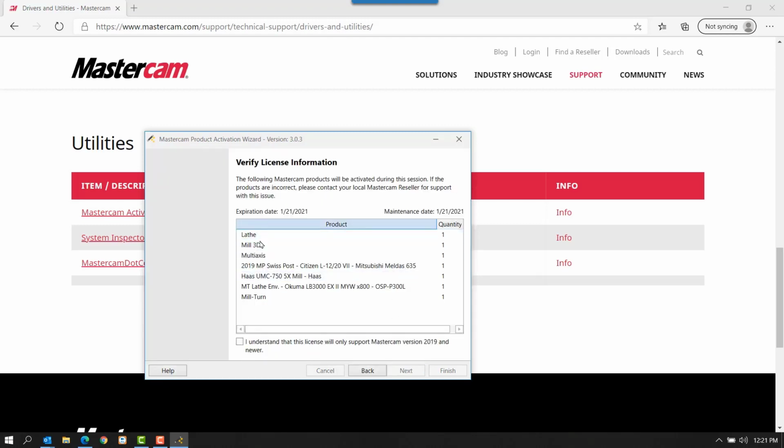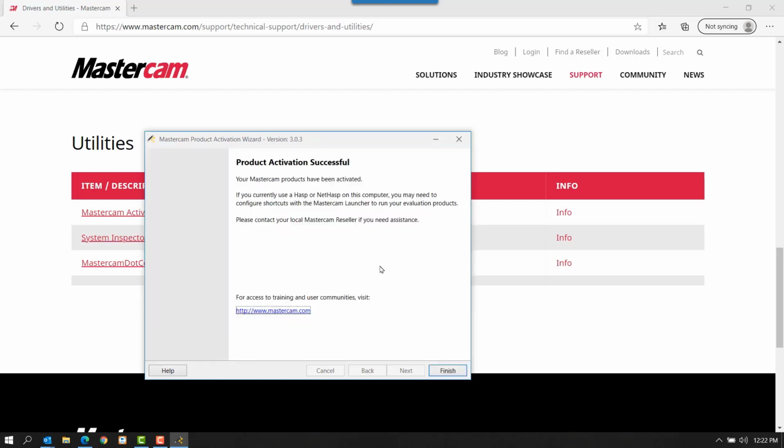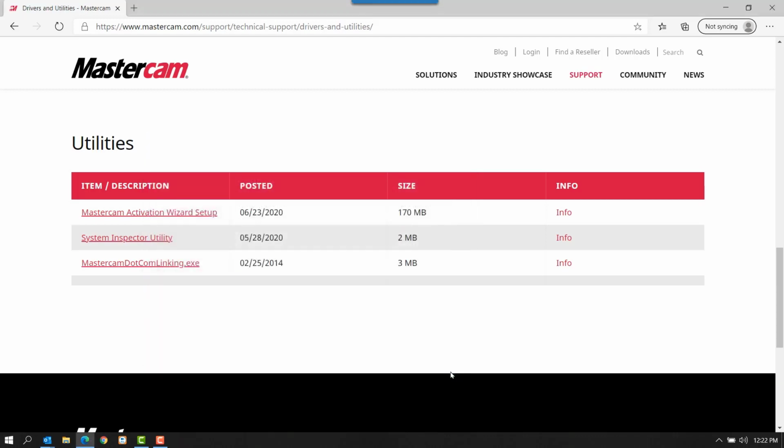From there, take a quick glance at all of the products listed. If they don't match what you have, please contact us at this time. At the end of the activation process, you'll get product activation successful. Select Finish, and from there we need to launch CodeMeter.